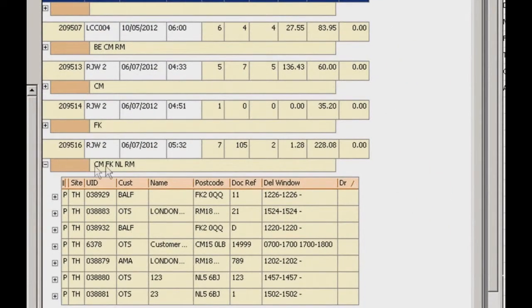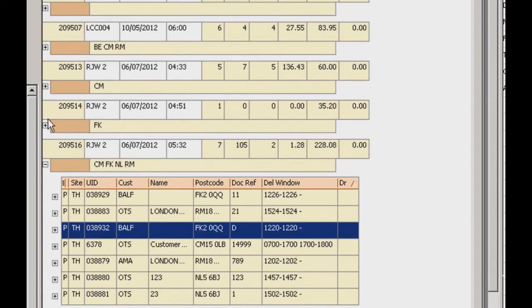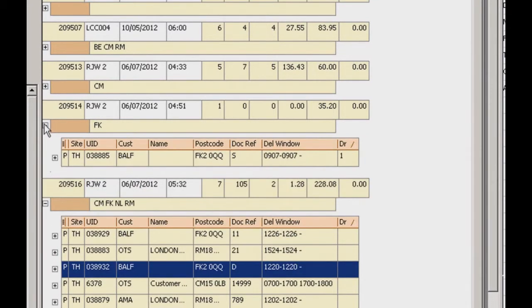Now underneath you can see the postcode areas this driver will be delivering to. Most of these are in the south, but there's one that doesn't quite fit. That's the Falkirk postcode, which is up in Scotland, so we can move this off him and actually transfer it to another driver just by clicking and dragging it. So that'll move any deliveries for that area code onto the other driver.